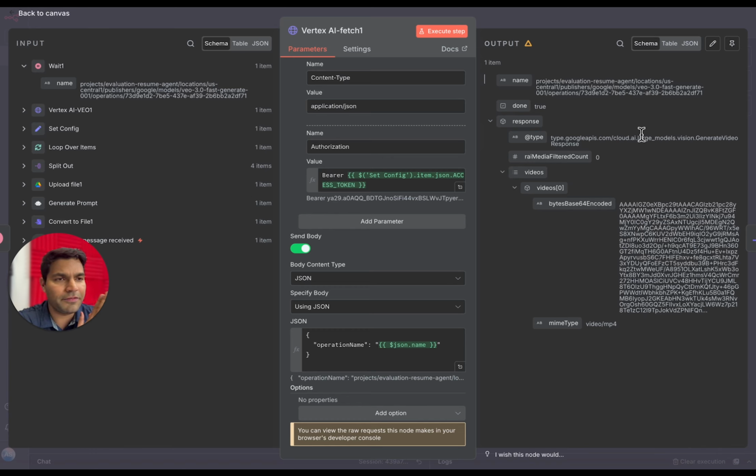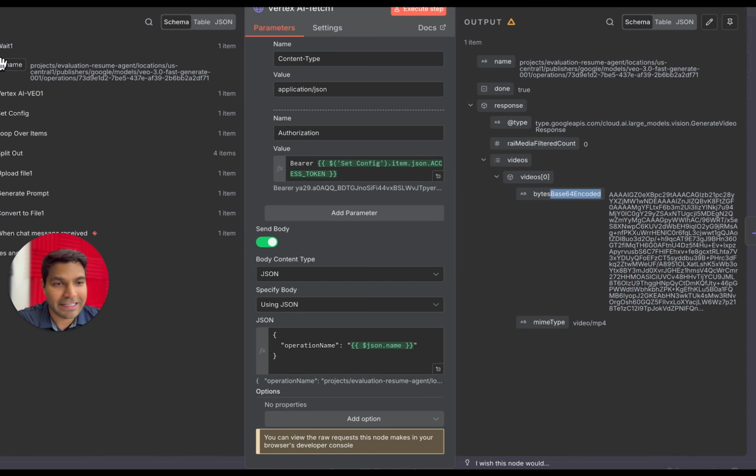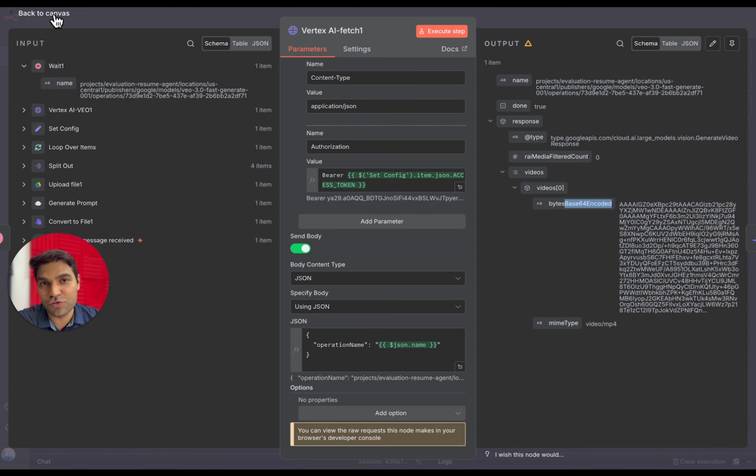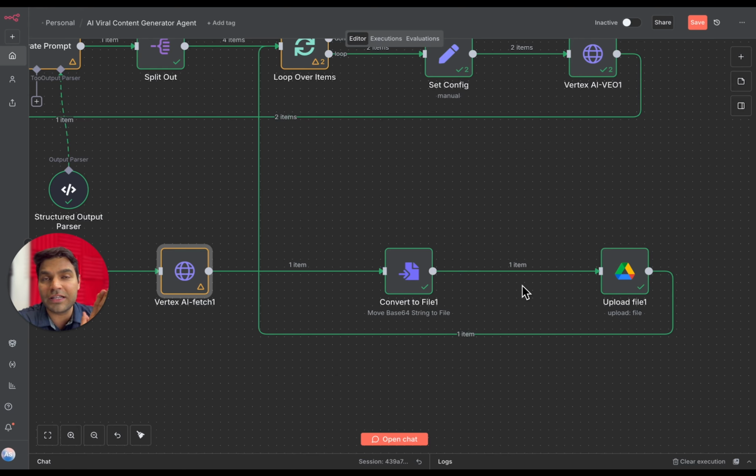Now you may say, Aditya, where is the video? I don't see any video on this side. The video is generated in the base 64 format and it appears something like this. Can you see the base 64 encoded format? Yes, the video is created like that by Google VEO3. But to see that video, we need to convert that base 64 encoding into an MP4 file.